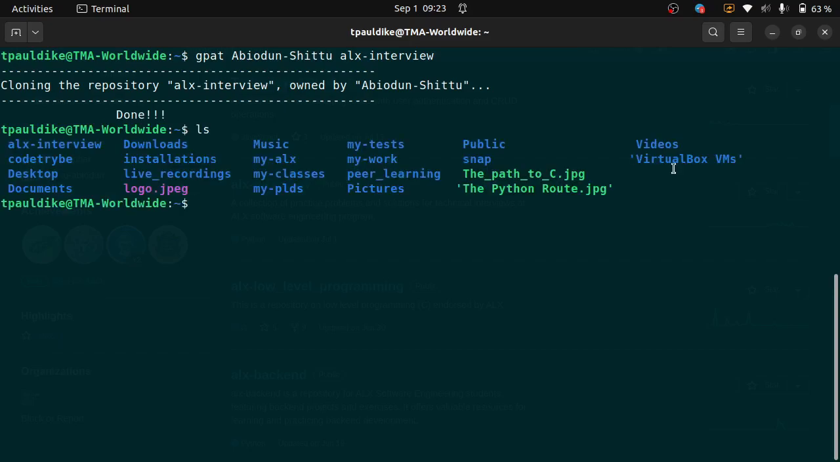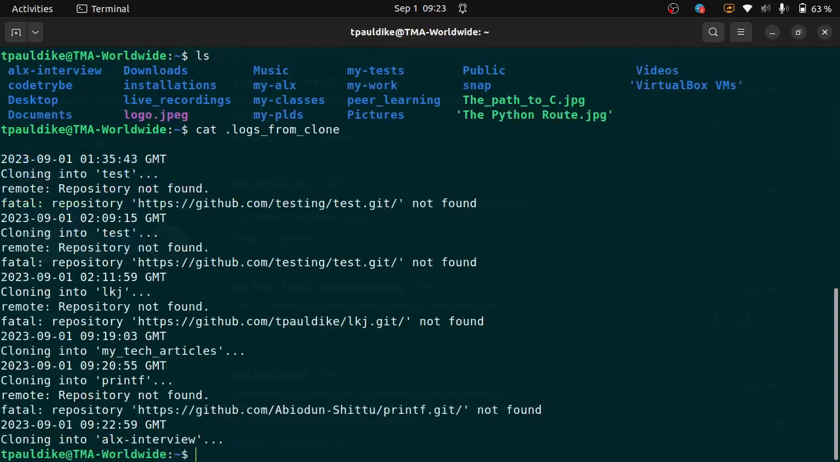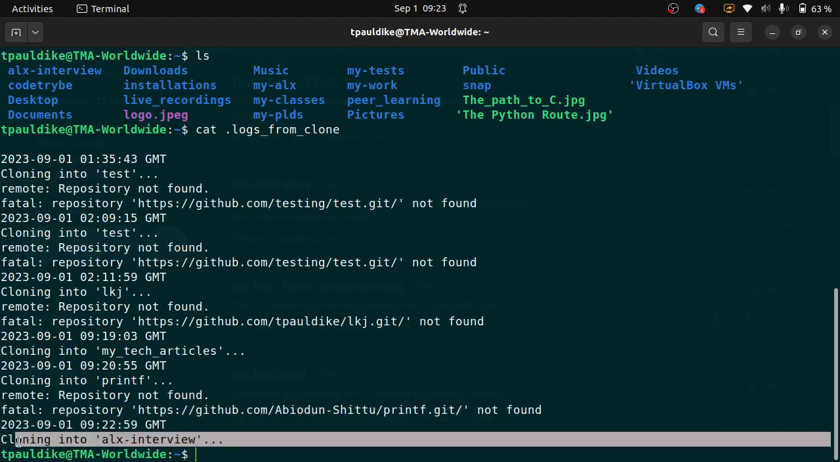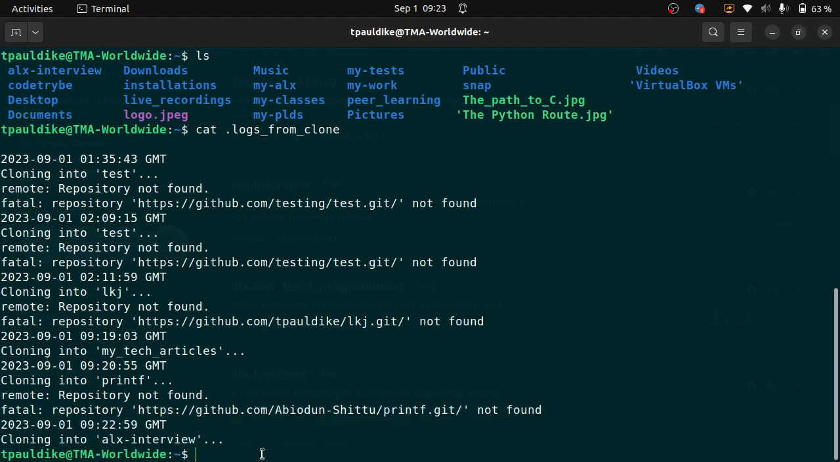Let's see. Do I have it here now? If I don't have it, I should be okay. That's it. I have it here. So if I go back to check that file that logs errors, because there was no error, it just logged the time and cloning into ALX interview. That makes me sure that it was successful. And of course, seeing it cloned here is another sign that it was successful.